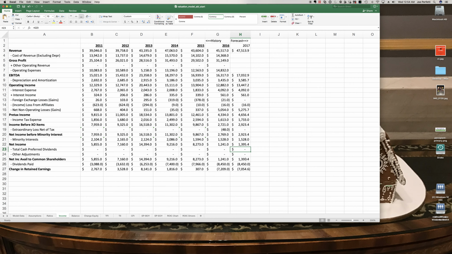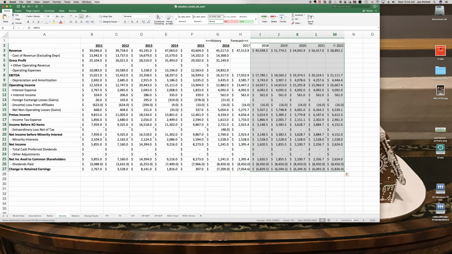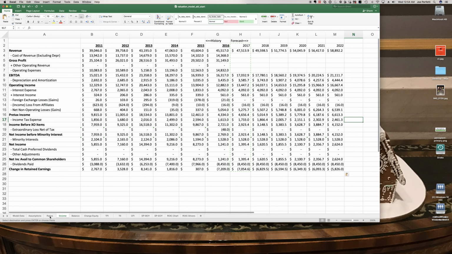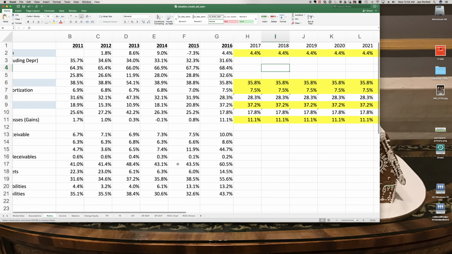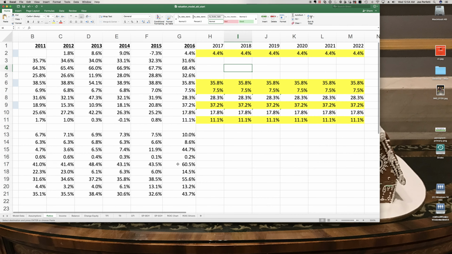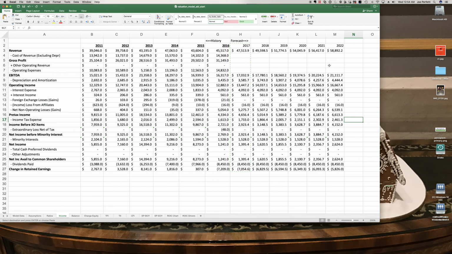So again, we've quickly forecasted 2017. I will take this, copy this, and move this out 5 more years. And very quickly, we have created an income statement forecast through 2022 for Anheuser-Busch InBev. So based on these ratios not changing, and again, when we get to part 2 of the valuation model, we'll actually start changing these ratios. But basically, we've quickly forecasted out an income statement for 6 years based on those ratios.